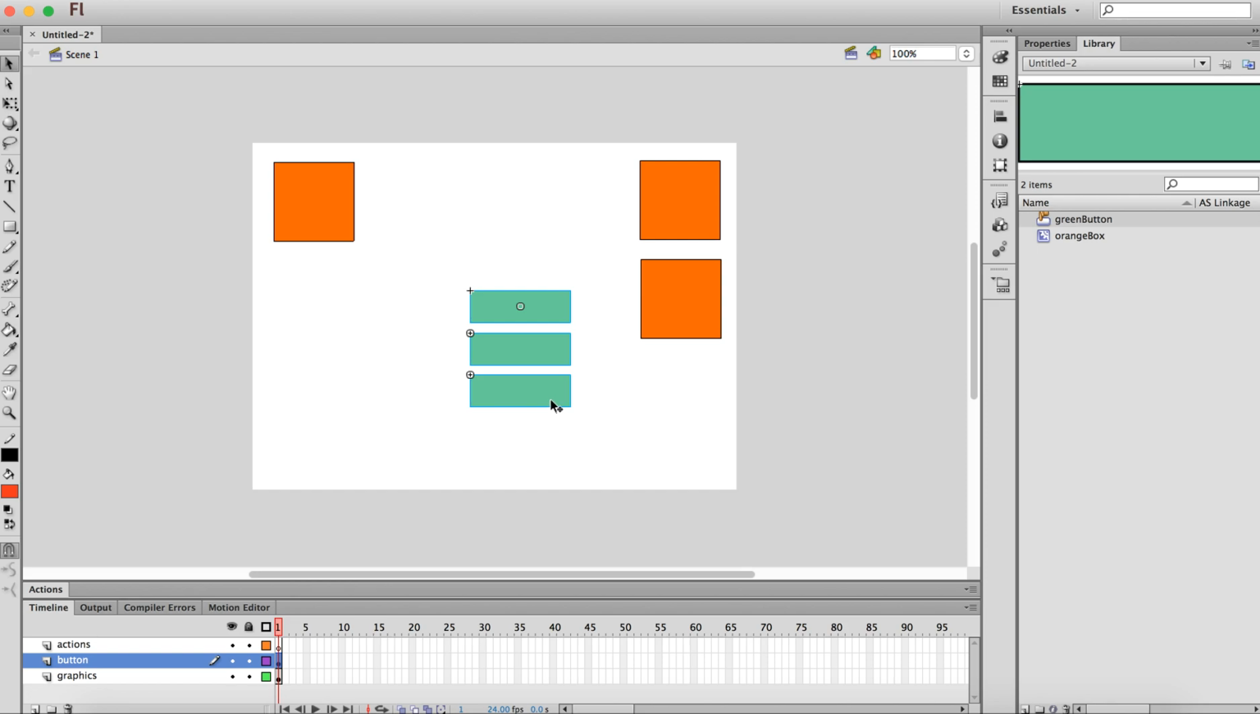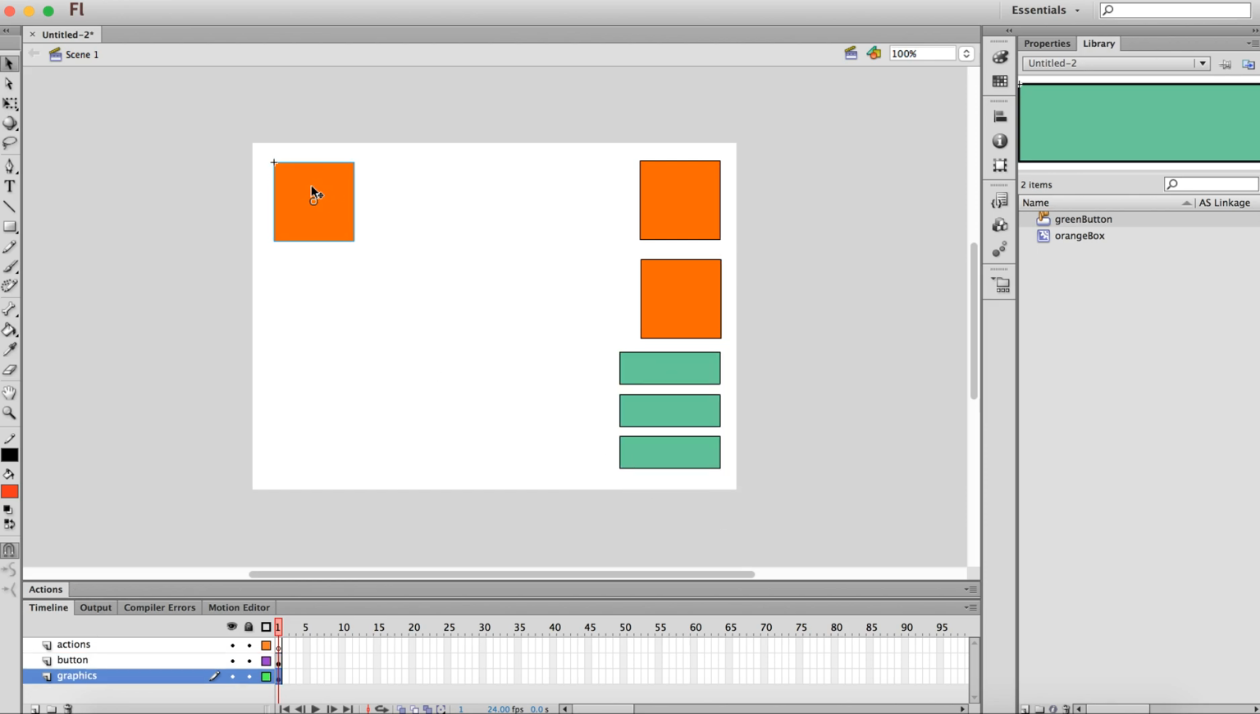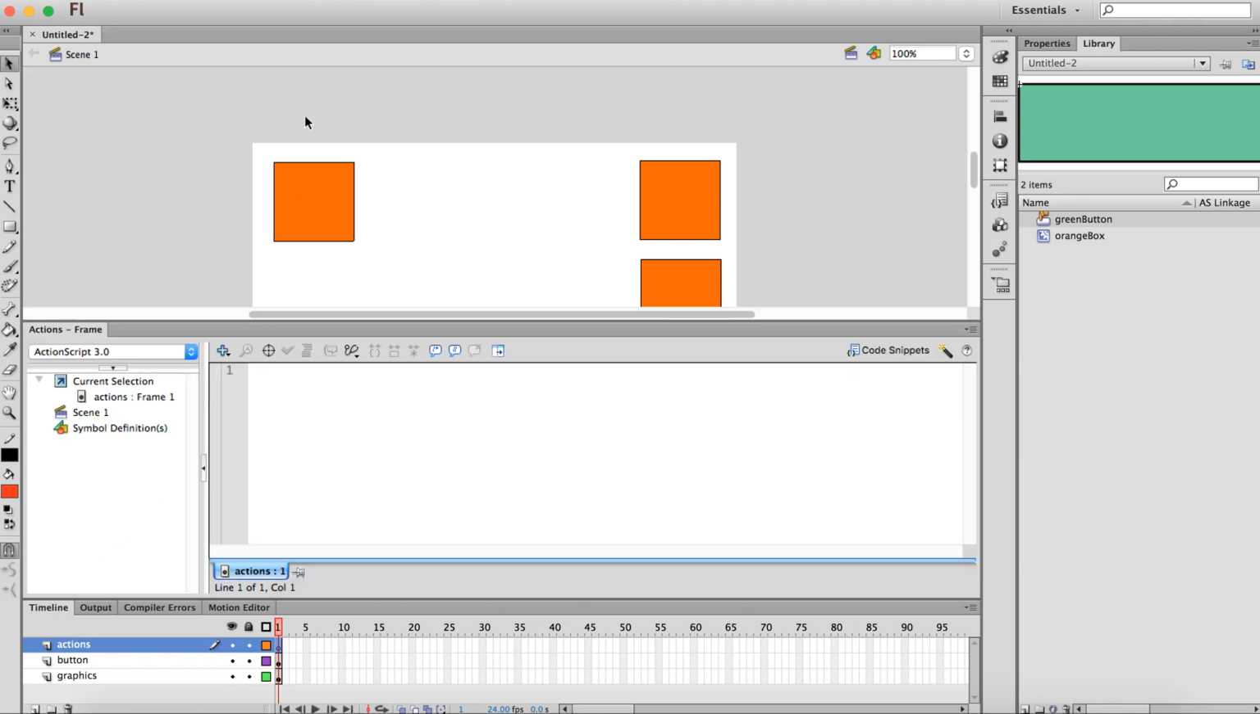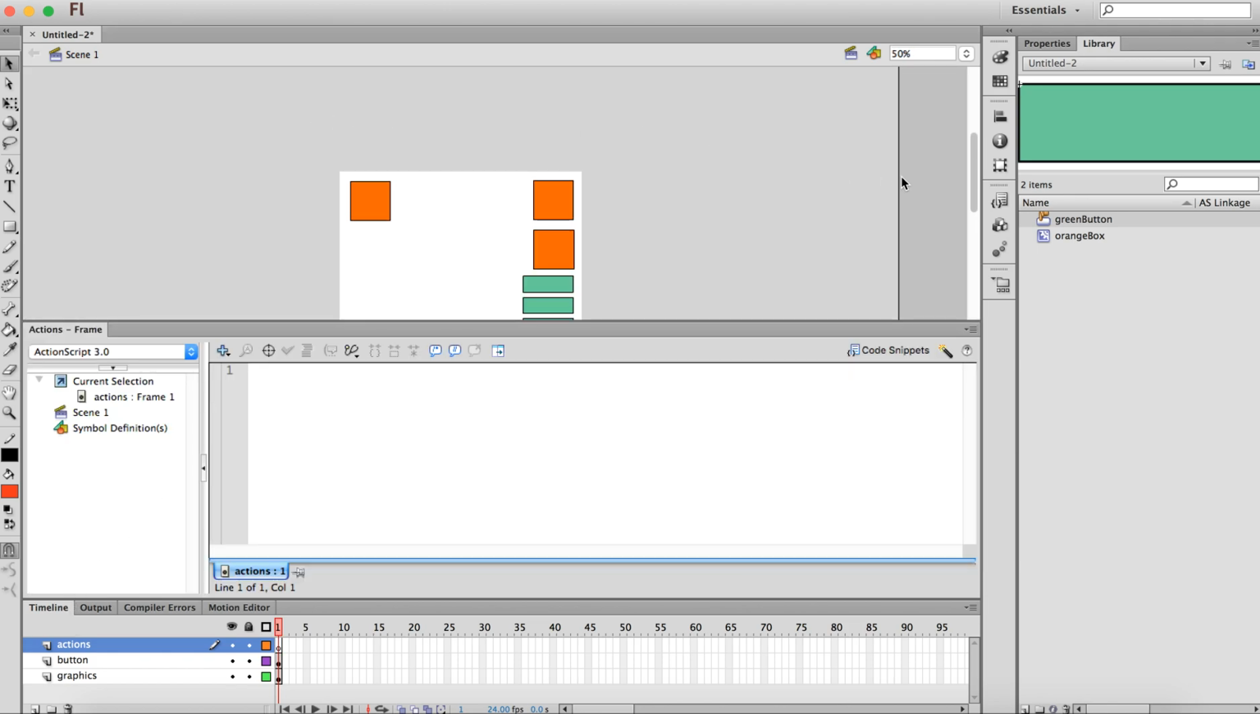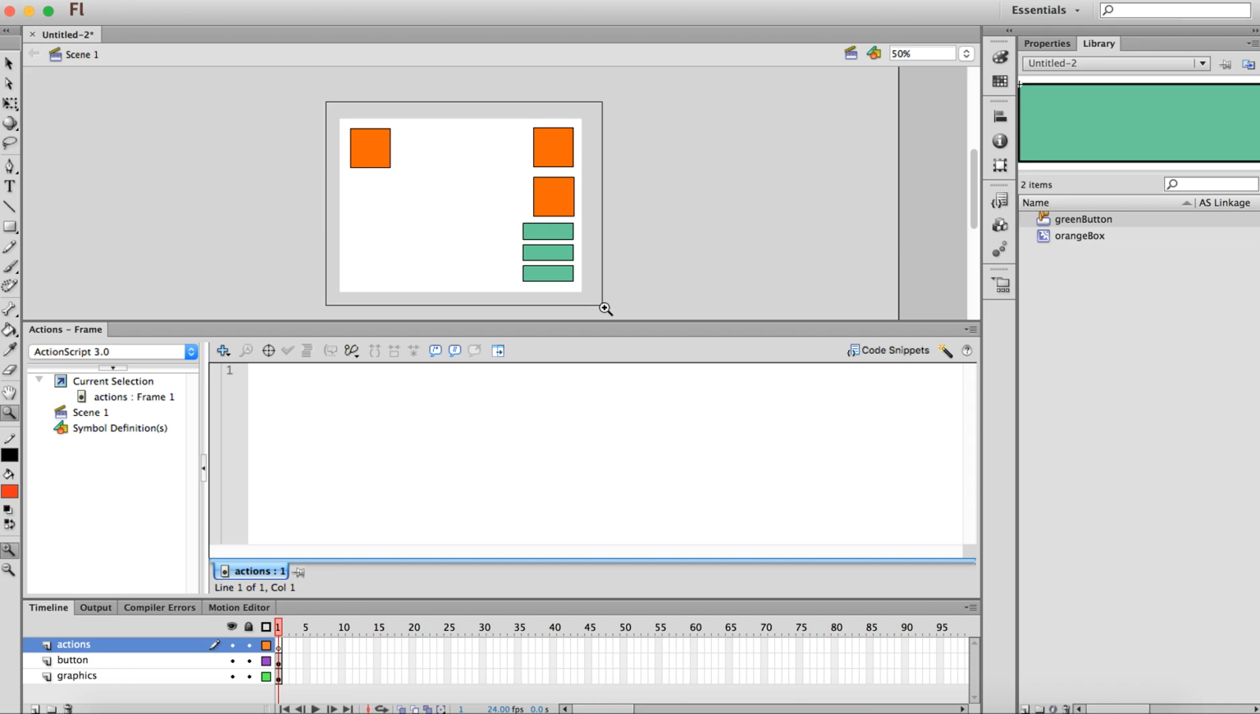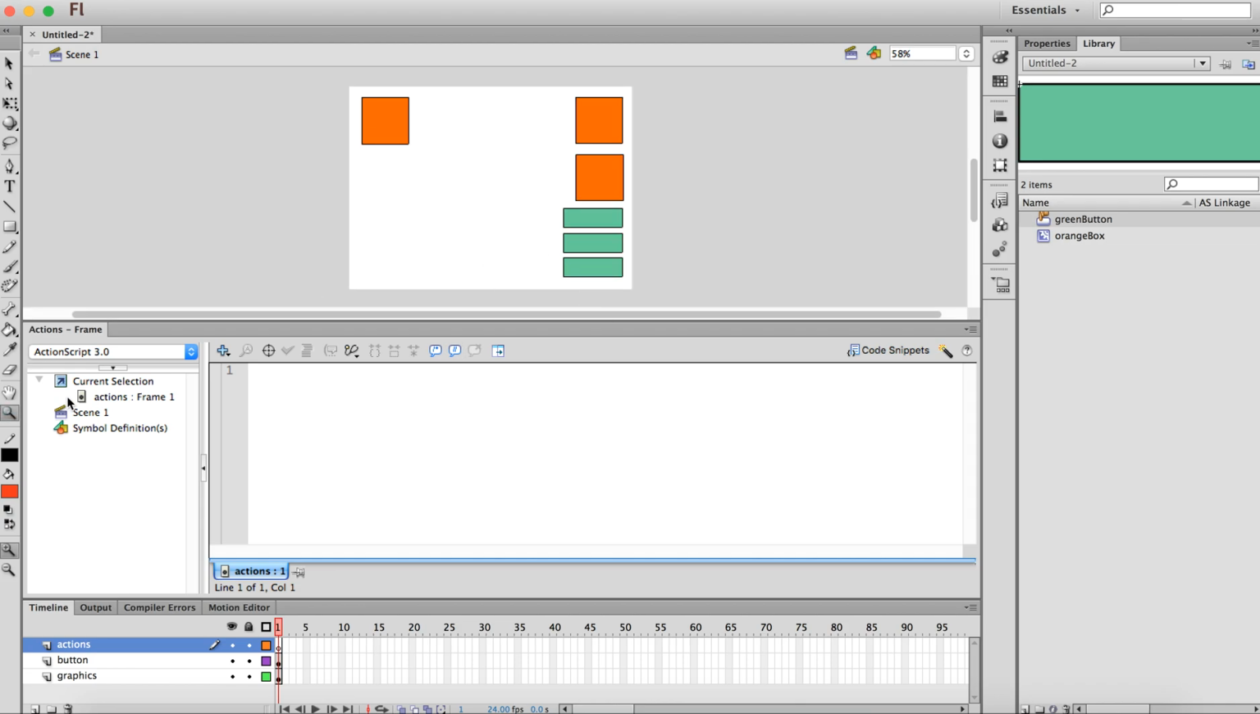Now I don't need this for now, so I'm going to put it down here. We will need it in a minute. But first, we're just going to talk about changing the properties of this thing. Go to my actions layer here. I'm going to open up my actions frame, which is this. I'm going to zoom out on my stage just so we can see. Great.